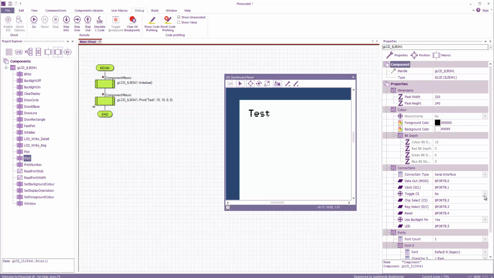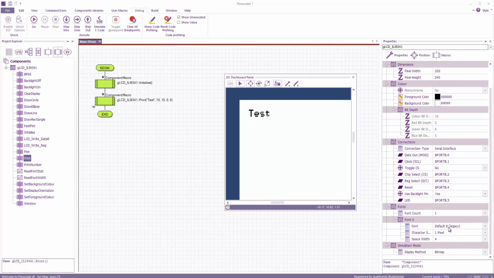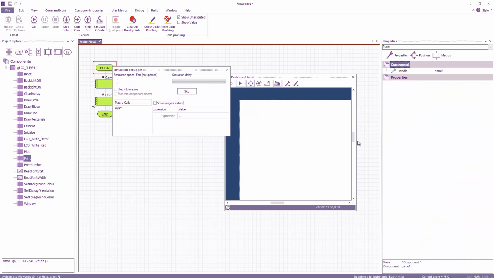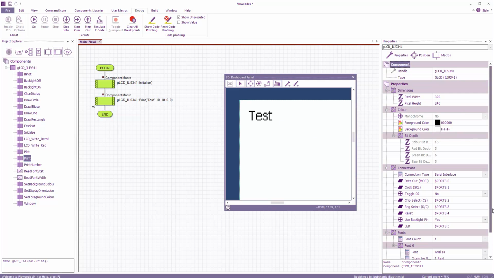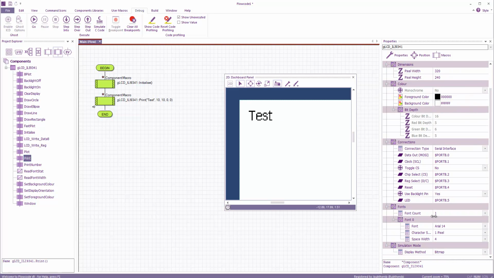Now what we can do is we can go in and we can change the font, set to Arial 14. When we run that, we get a different font appearing. So this allows us to change the fonts that are assigned to the display, and you can basically have up to 4 different fonts.